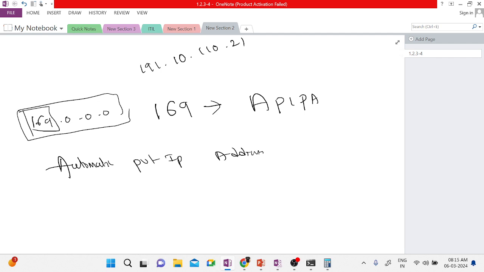you enter the network interface card, IP version 4 properties. Then you open it and select the first option, obtain an IP address automatically. So when you keep that, the computer tries to talk to the DHCP server and get the IP address.